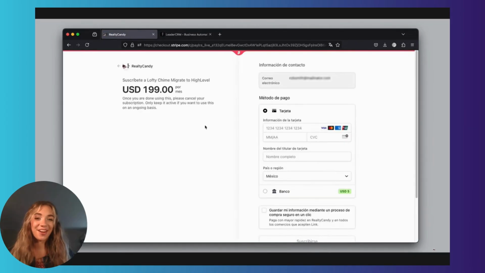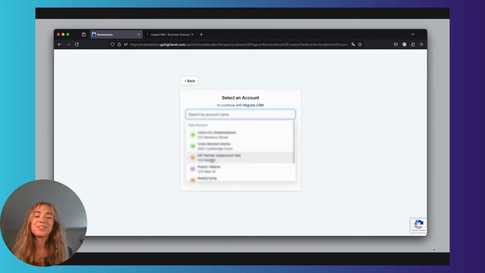Once you've got your account, you'll make a payment through Stripe. It is super secure and only $199 a month for unlimited migrations. So once the payment is complete, we can connect your accounts.